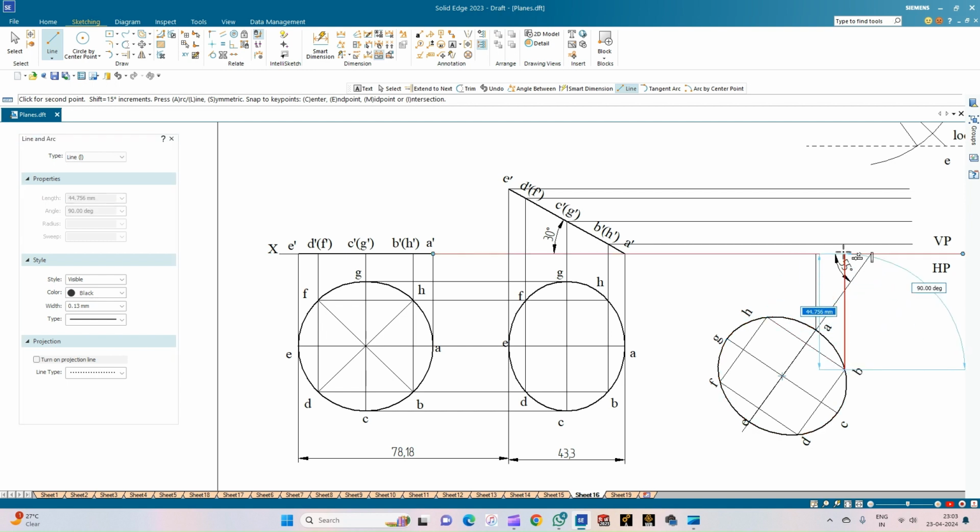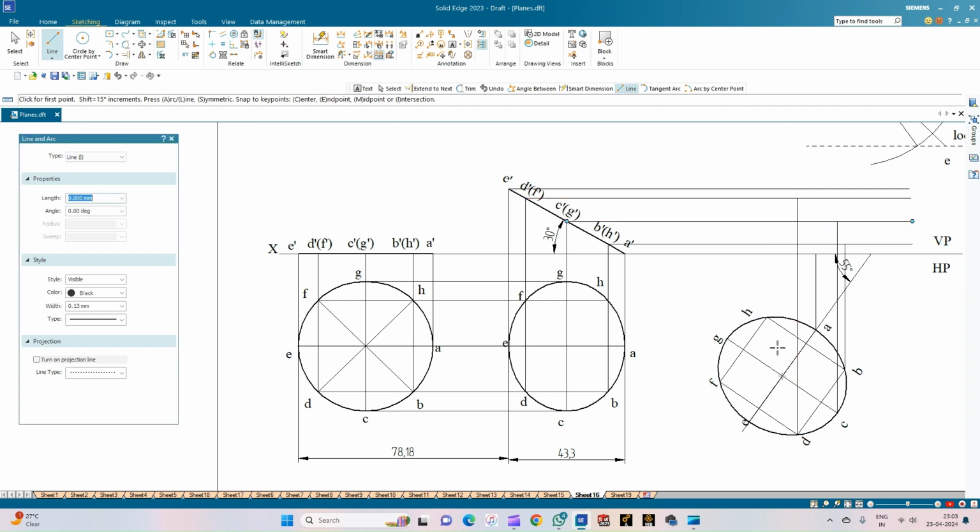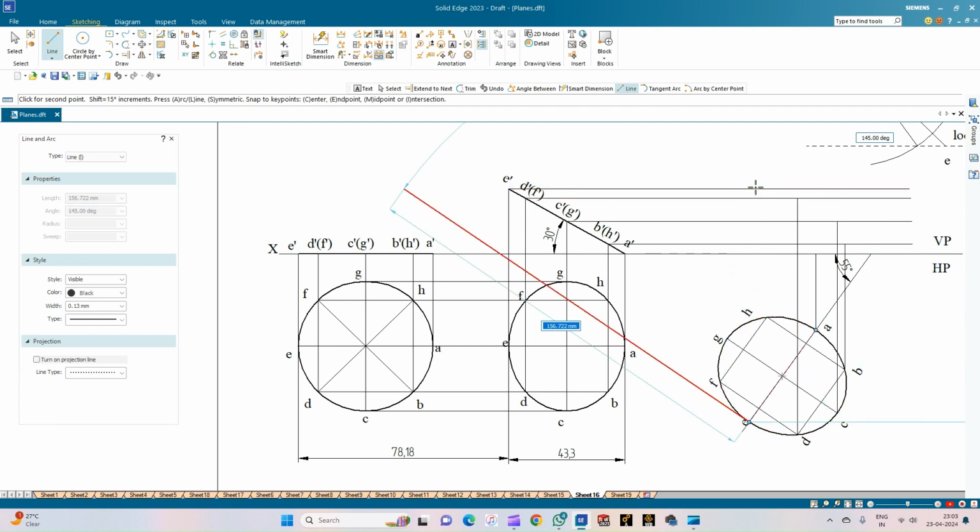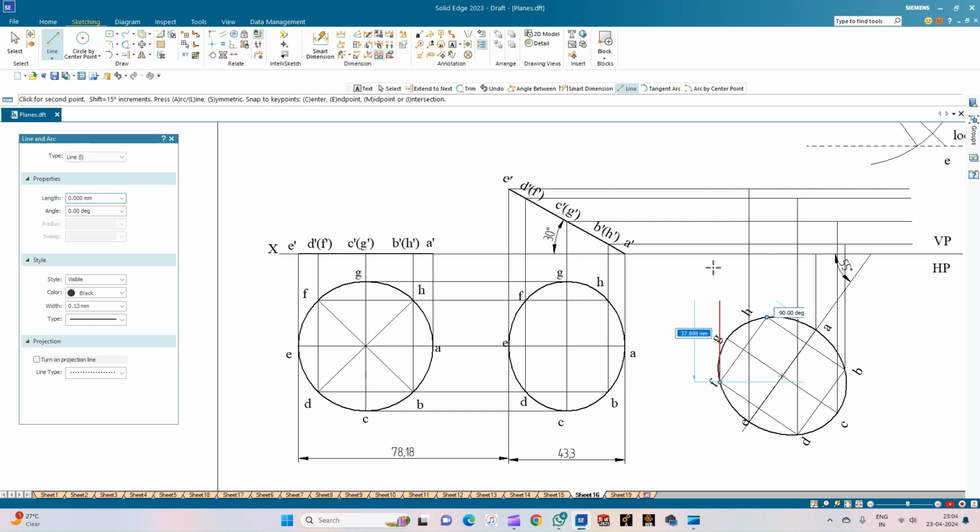Next, coming to the point B. So if this confusion is there, just enter the angle of projection as 90 degrees so that it will be a straight line. So next from point F, point G, then point H.